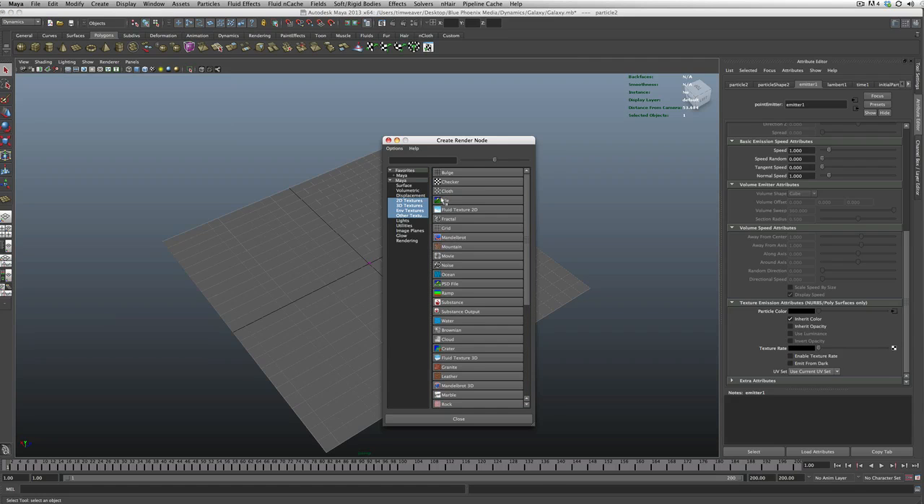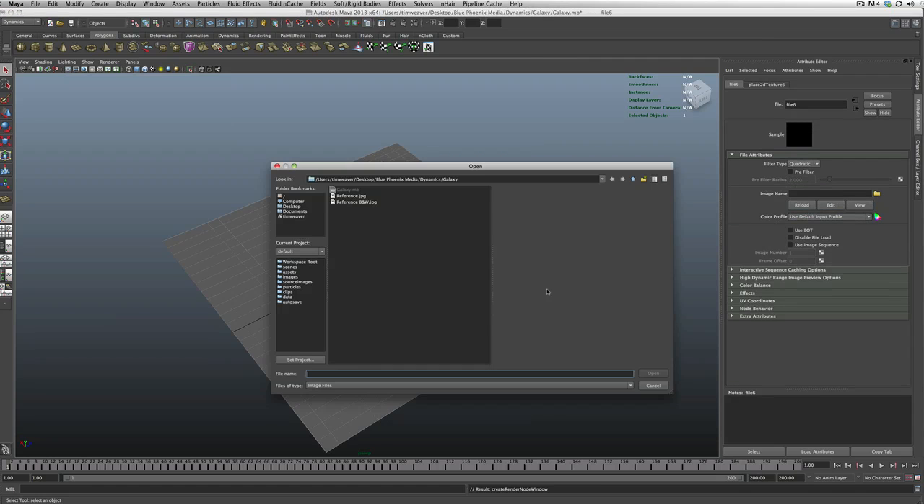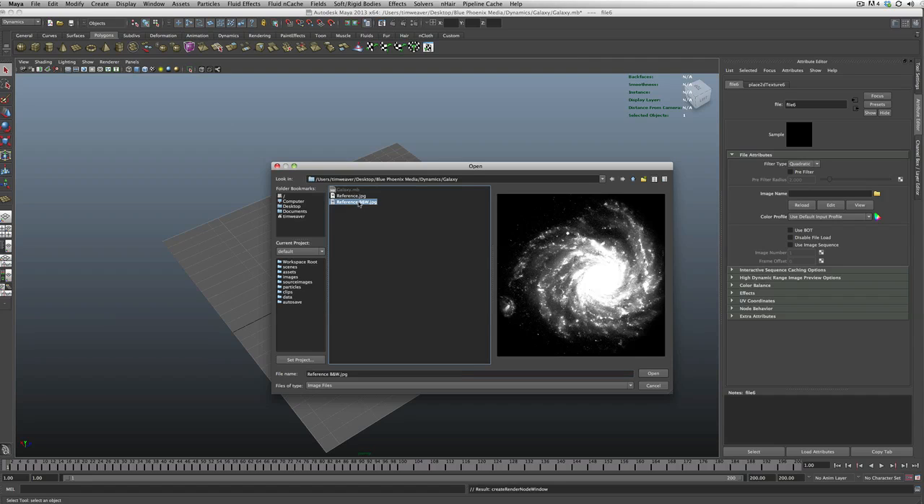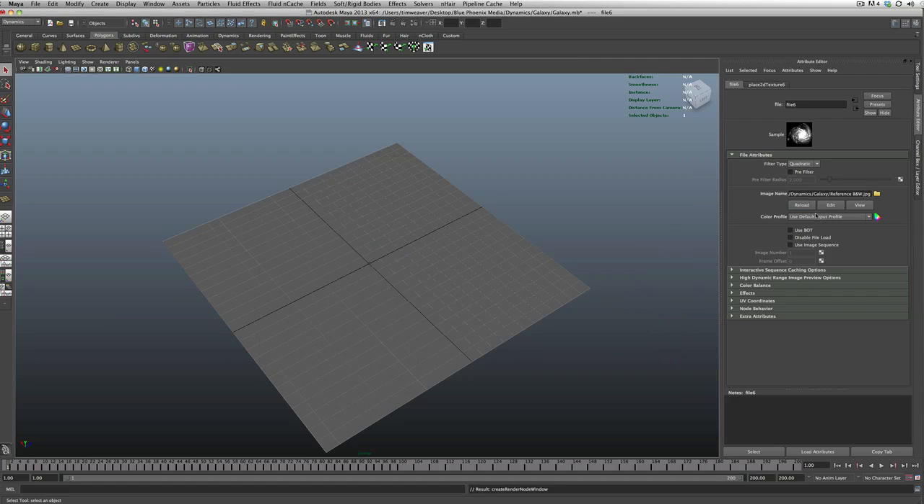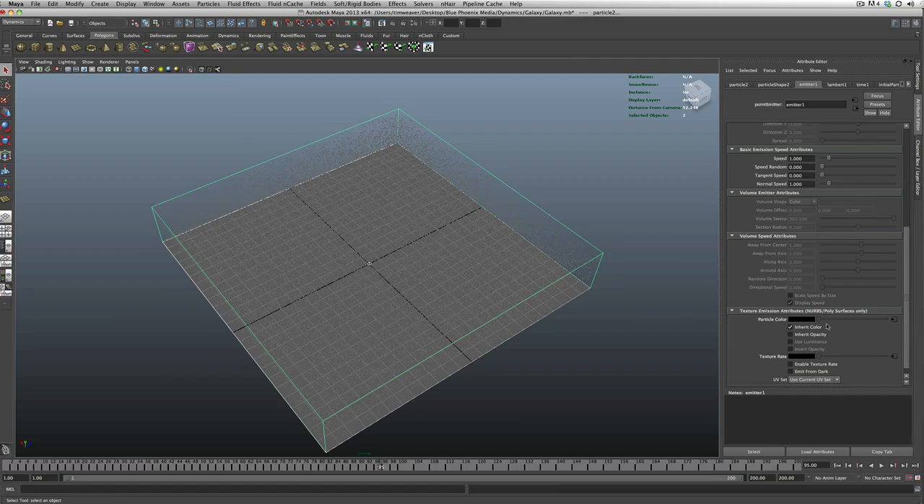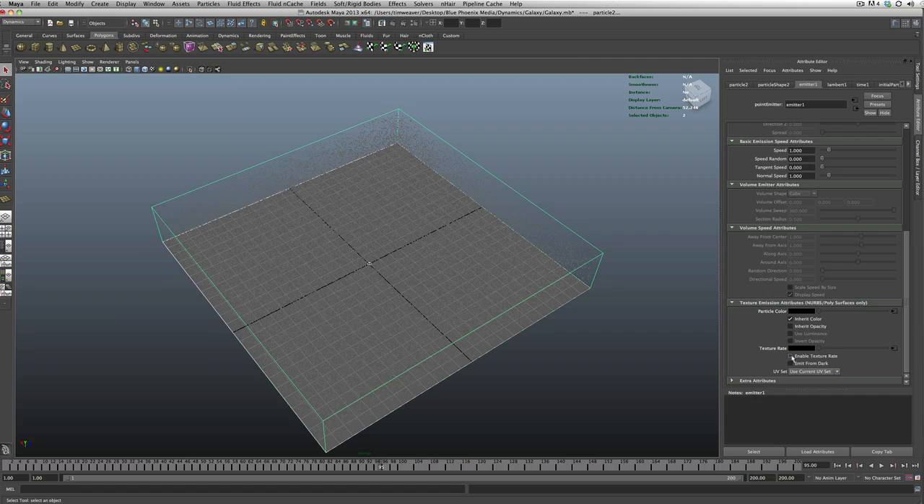Click this box, add a new file node, open up, but this time we're going to add our black and white image, because that's where we want our shape to come from. Double click that, and if we play, you notice that we do not have the shape that we want. That's because we have the same problem. We have to go back to our texture rate and say enable texture rate. Now we're starting to see something.